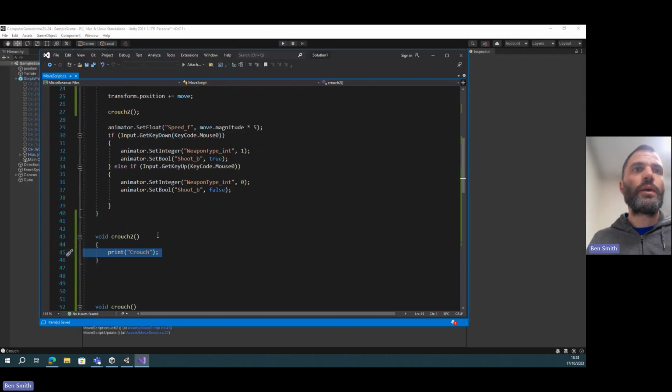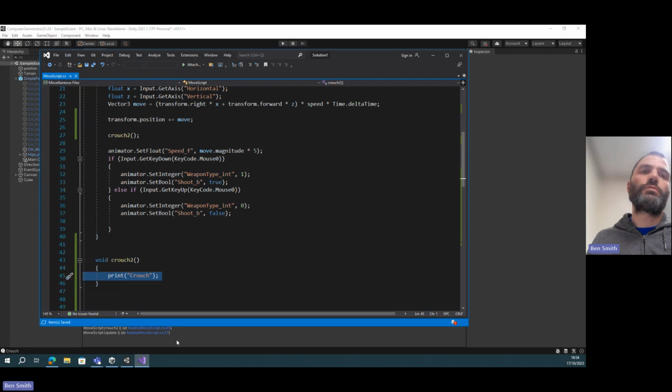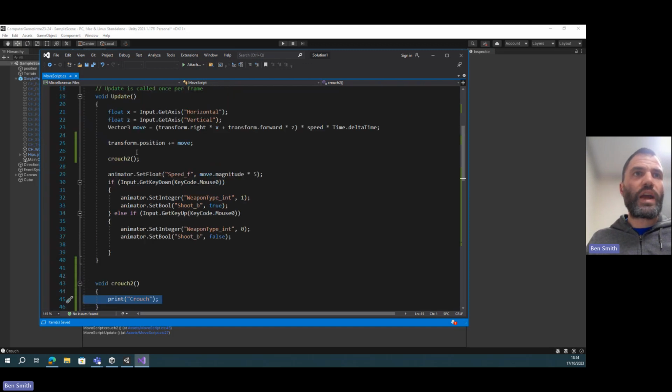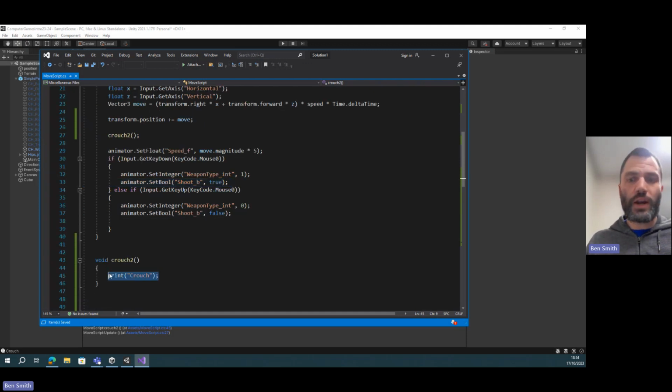So that's great, but we want our function to actually do something, don't we? Like, we want to make him crouch. So in the same way we used the animator before to set the Boolean for shooting, we're going to do the same thing but for crouch. So I'm going to get rid of that print statement. We don't need it.